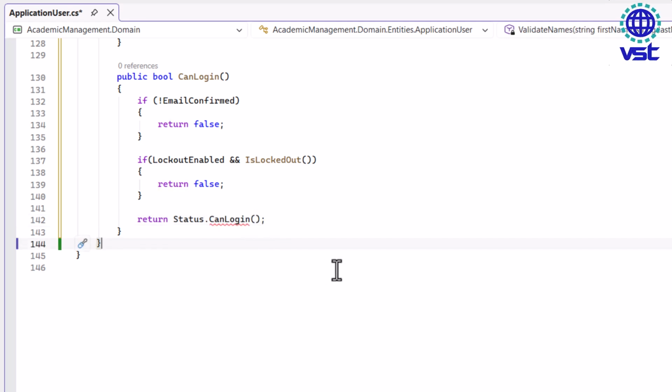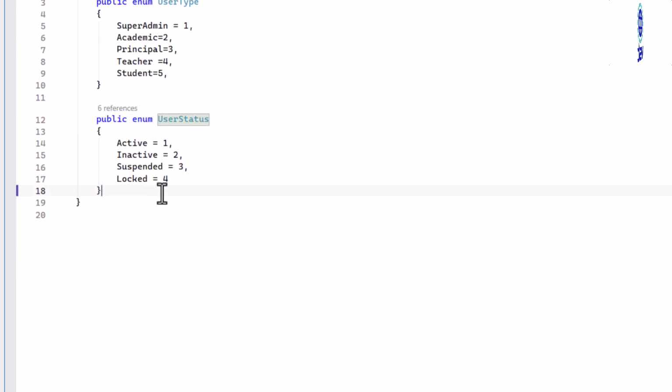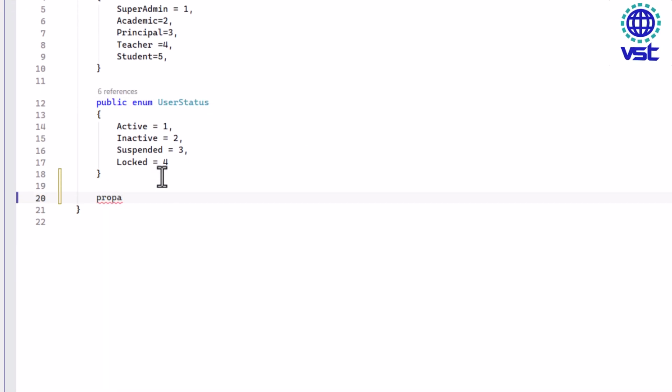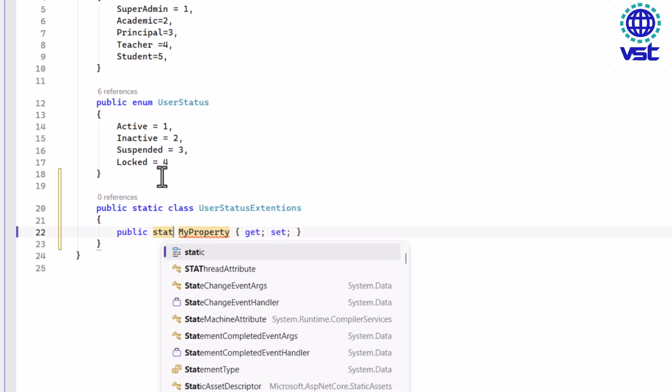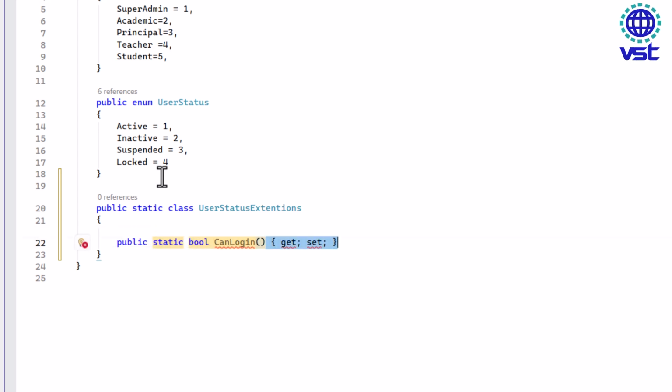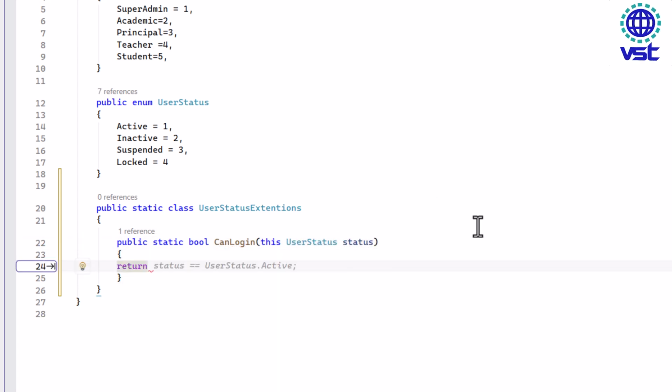Now, here the CanLogin method does not exist in the UserStatus enum. We create an extension method by defining a static class and a static CanLogin method, where the first parameter uses the this keyword to extend the UserStatus enum, allowing us to add custom logic.